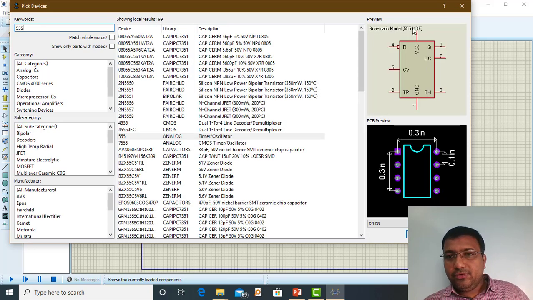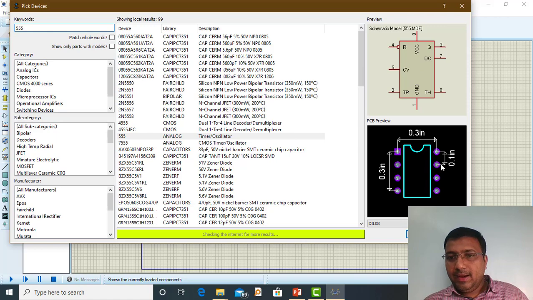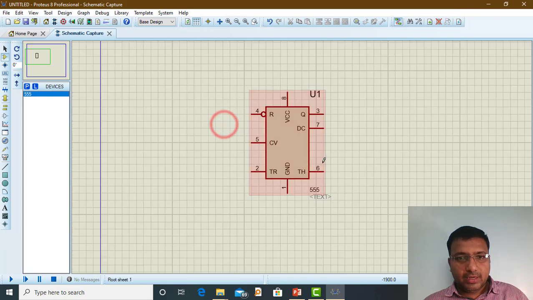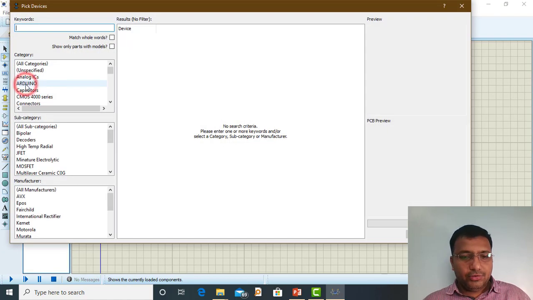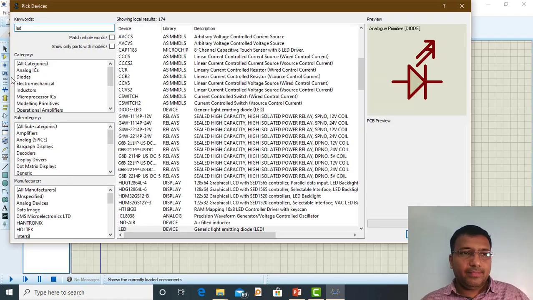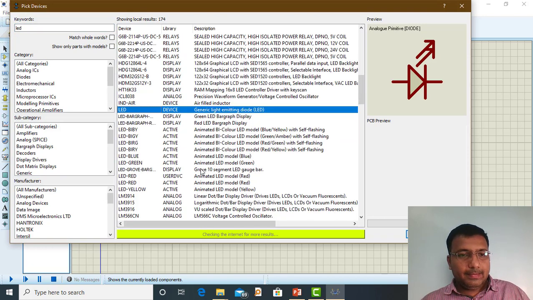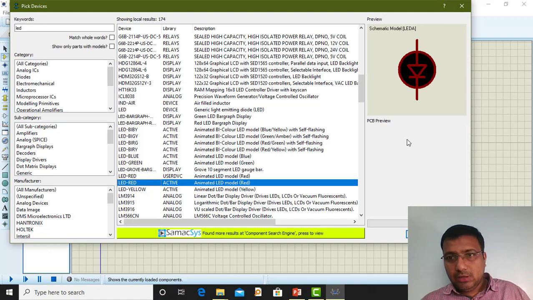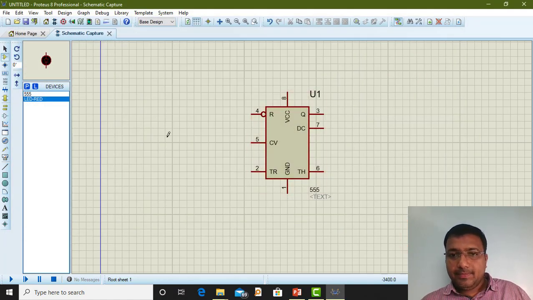So I will take a 555. If I take a 555, you can look, this is a preview of the 555, and here it is a model. So you can select the DIL, that is dual inline model. So I'll select that, I'll draw this. Okay, then I'm going to take LEDs. So LED is a PCB component, but a PCB preview is not available. So how can we assign the PCB preview for this? So I will take a red LED as it is.